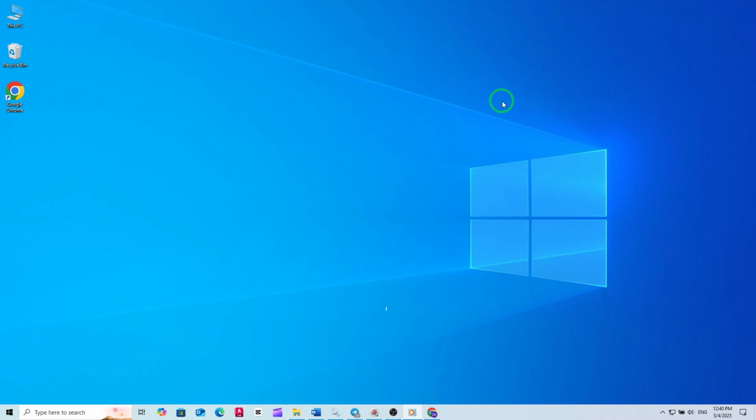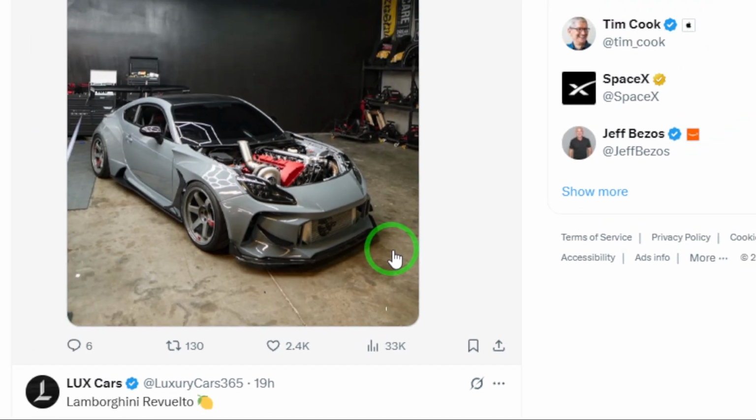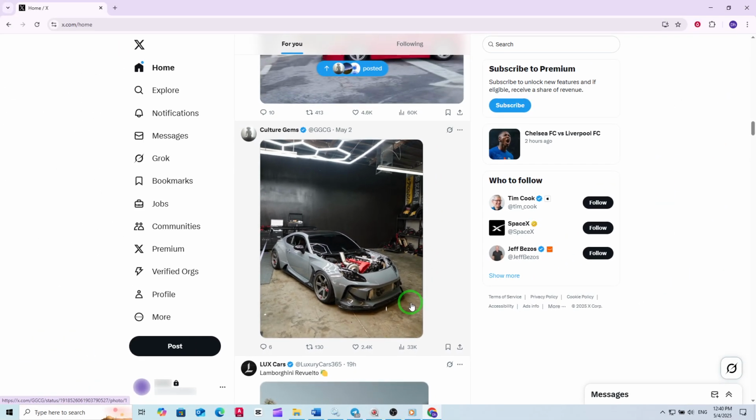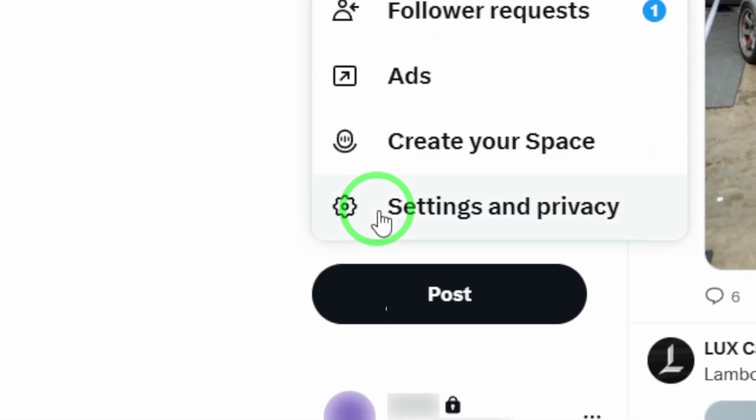minute. First, open your preferred web browser and head over to x.com. Make sure you're logged into your account so you can access all the settings. Once you're on the main page, look to the menu on the left side of your screen. Find the More icon. It usually looks like 3 dots or says More. Click on it, and a new menu will pop up.